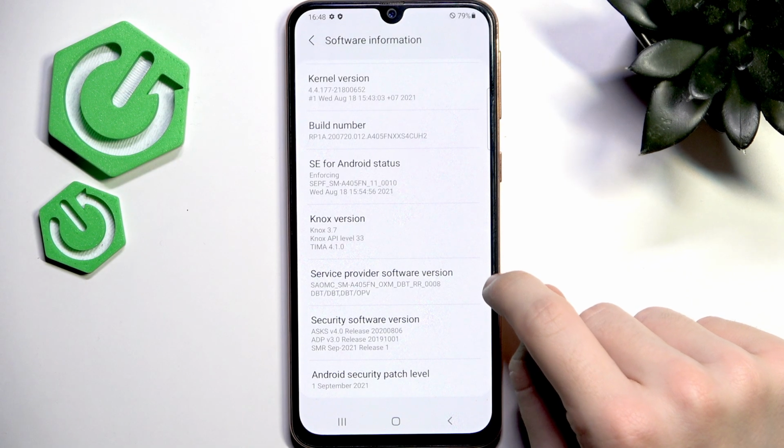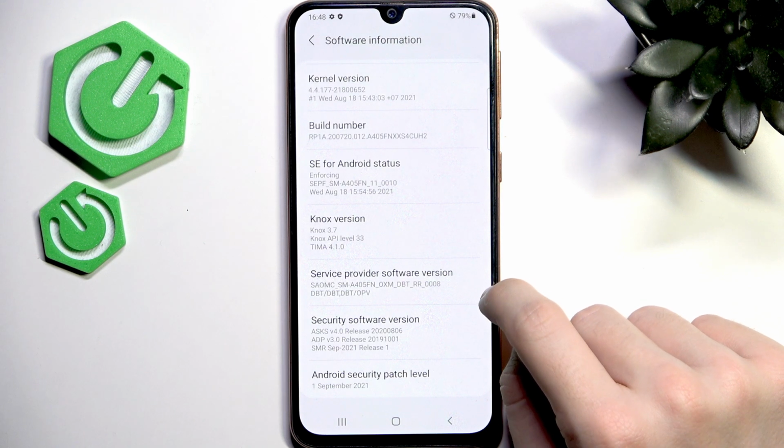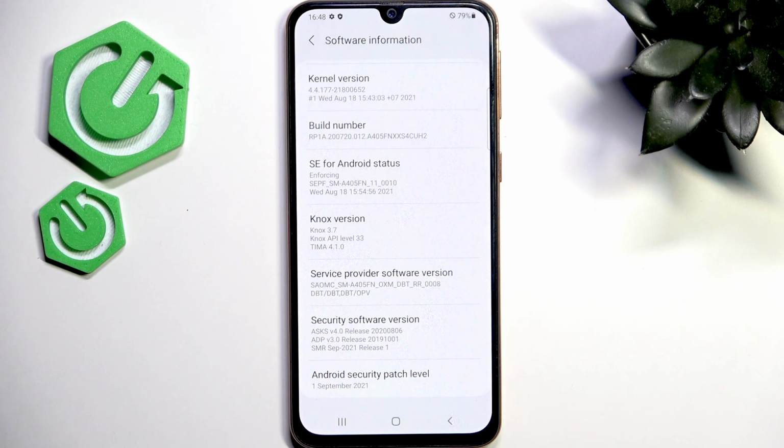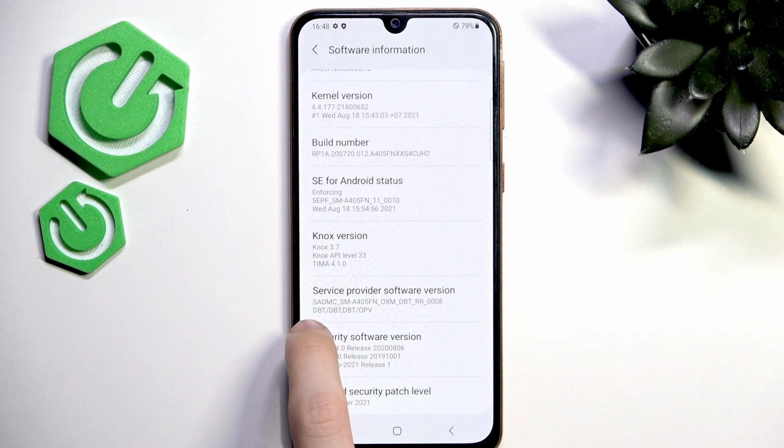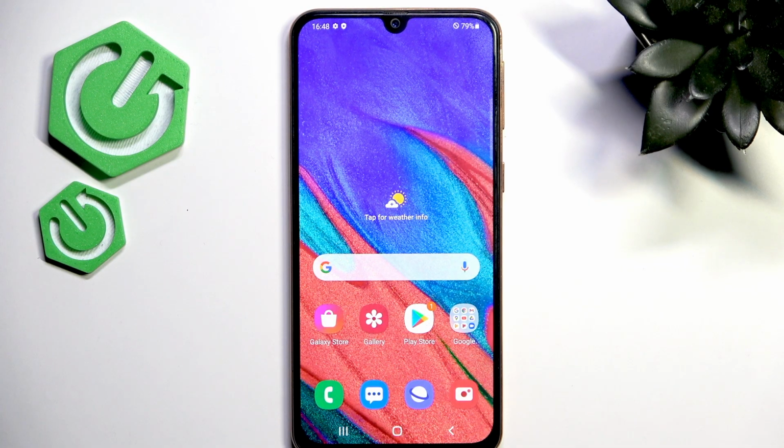And also the service provider version, it's worth knowing that and getting the same one. So you can see, I have it here. It says DBT, right? DBT, then it says it a few times here. So this is my DBT. We'll get to that later, because I'm never really sure whether you can get a different CSC code. We'll get to that in a moment.